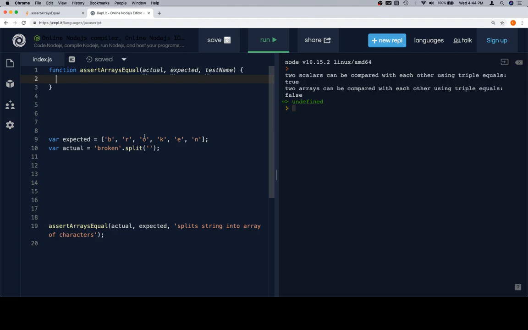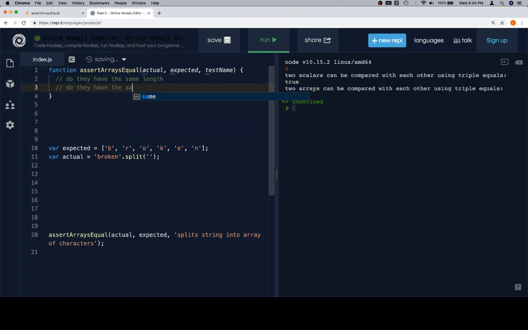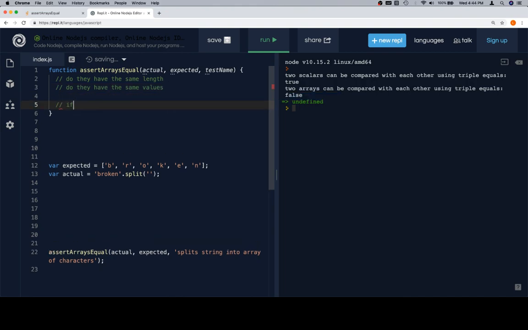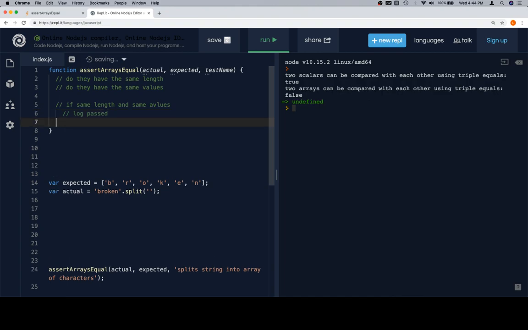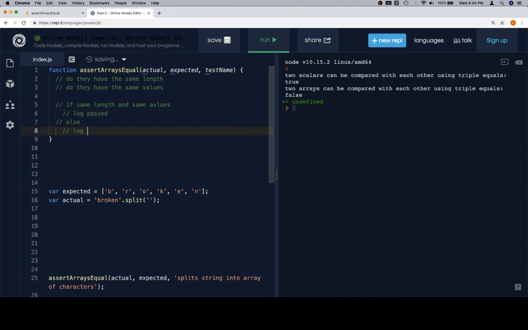Essentially, what we want is to be able to check two things. Do they have the same length? Do they have the same values? If same length and same values, log passed, else log failure message. That's essentially what we're up to here. Instead of comparing them directly, we are going to check all the individual values of both of them against each other. And then similarly, we're going to check the lengths to see if they're equal. And if both of those are equal, that they have the same length and the values all match, then we know we have two arrays that are equal.